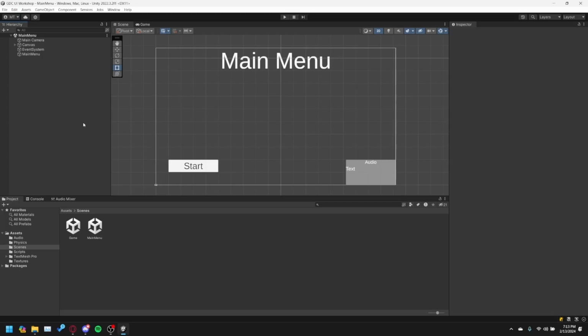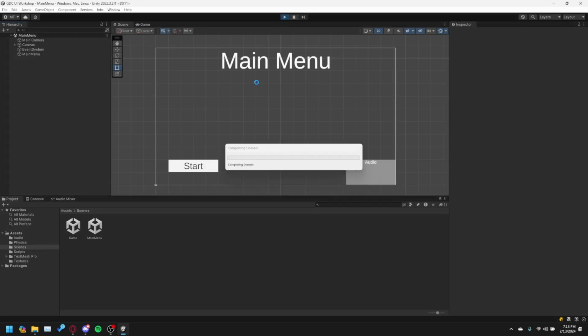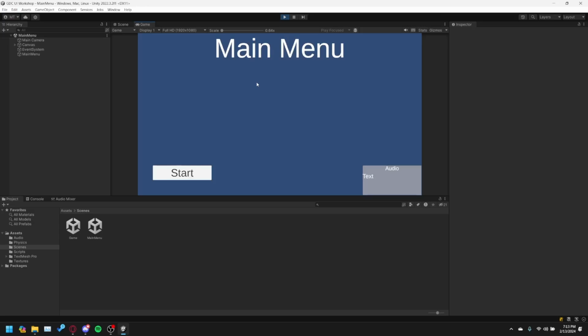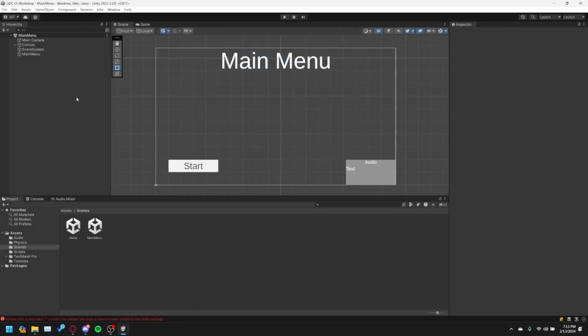Okay, well that simplifies one thing. Okay, so just a general rundown of what the project looks like right now: it's two scenes. We have a main menu. We're going to add the audio sliders in the main menu because I'm lazy. And then if you hit start, oops, we actually got to do one thing first that did not save.